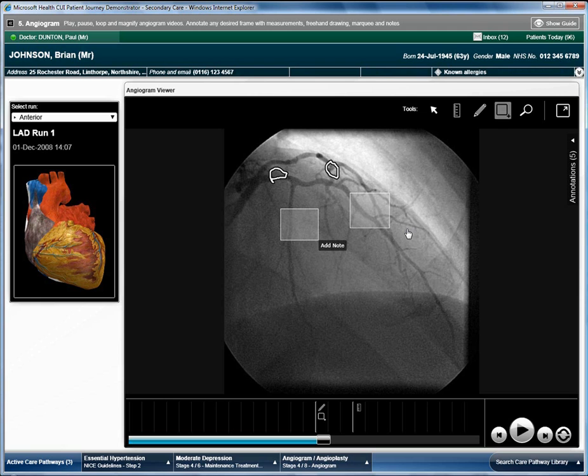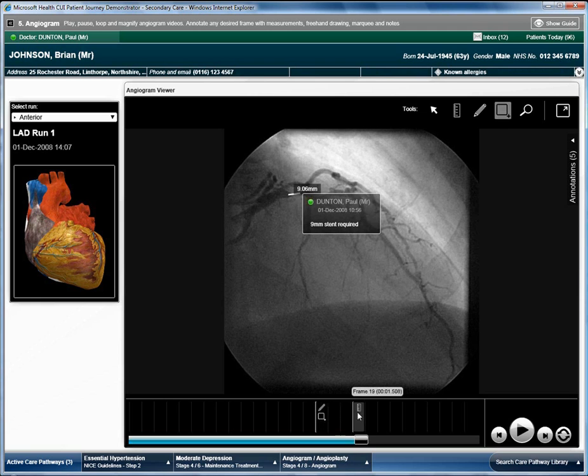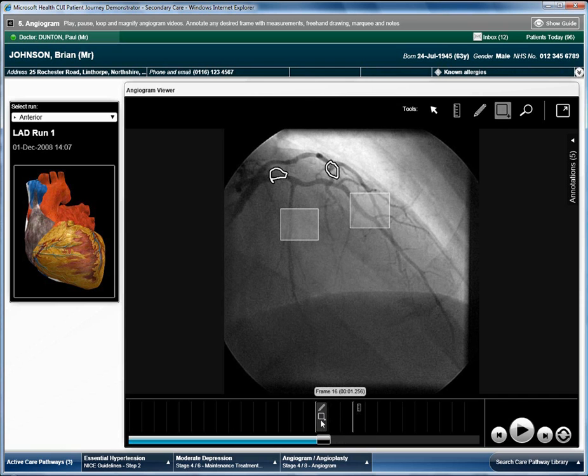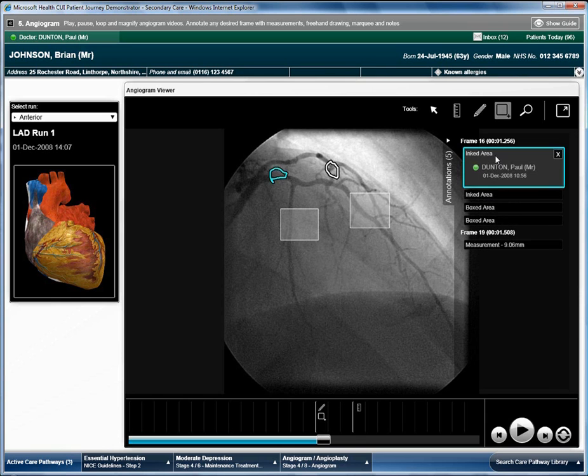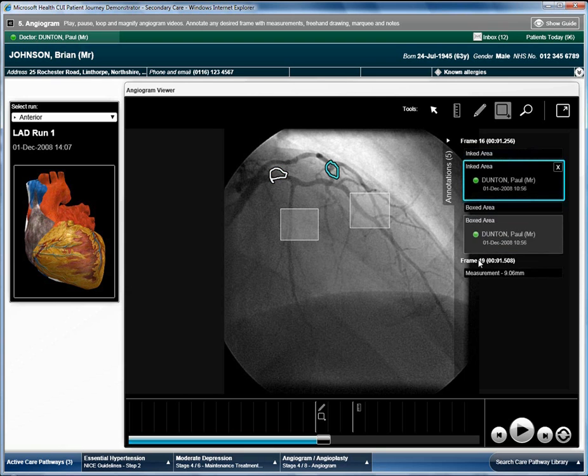Every time an annotation is added to the image, the team can see from the list of frames along the bottom where the annotations are, and also from the list on the right-hand side. Clicking an item in the list goes straight to that annotation and highlights it.